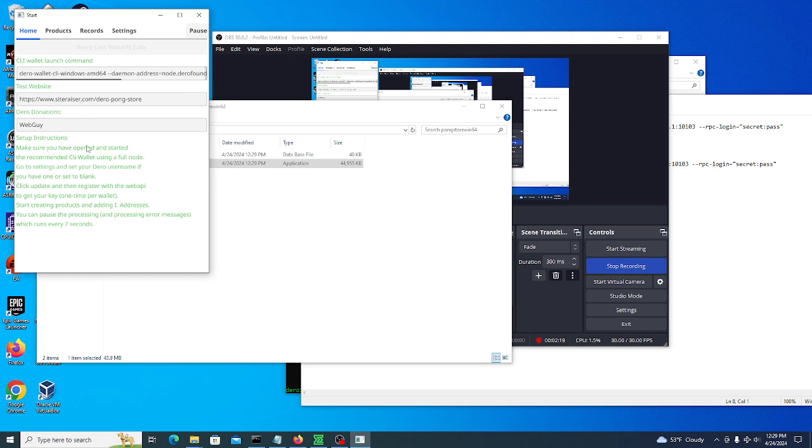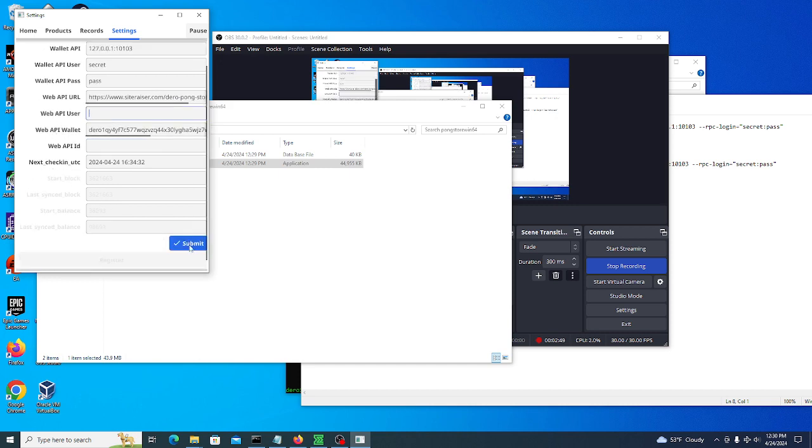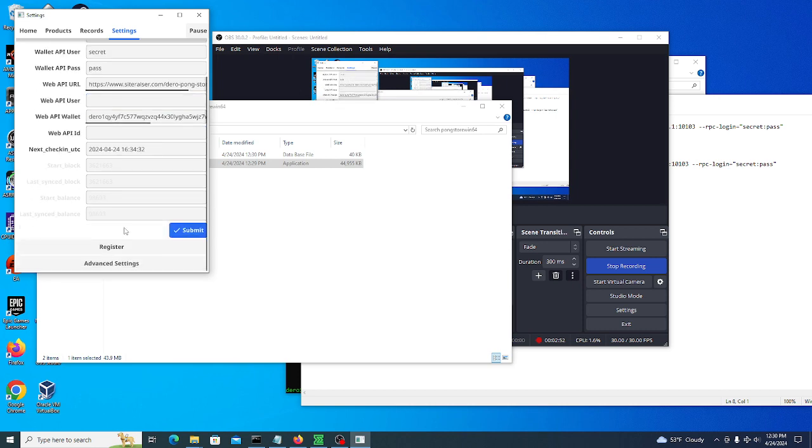Alright, so we got this thing started. The CLI wallet's going. There's a thing with the username where it relies on the daemon, so I was having trouble connecting to the daemon, or I don't know what it was telling me. I couldn't use all the methods that are supposed to be there to check on the name, so it may or may not work. I'm going to set it to blank because this wallet doesn't have a username on it, and I'll submit to update, and then I can register with the website, and I'll get basically a key to get in there.